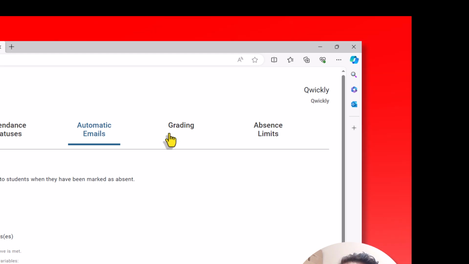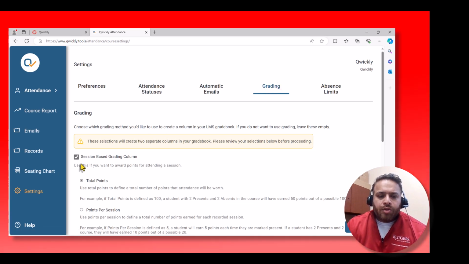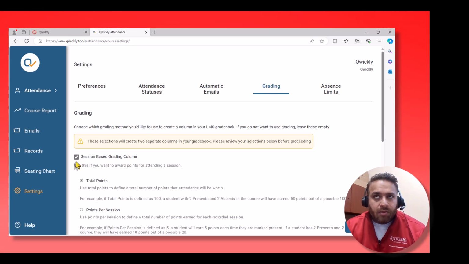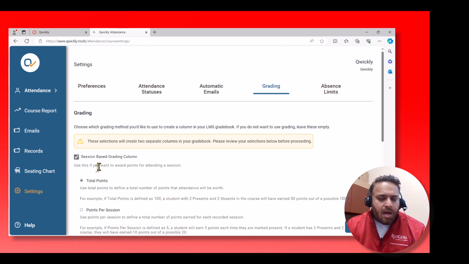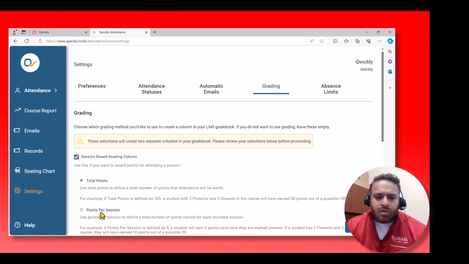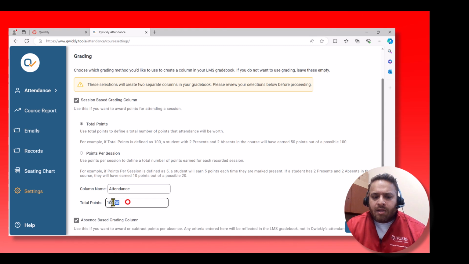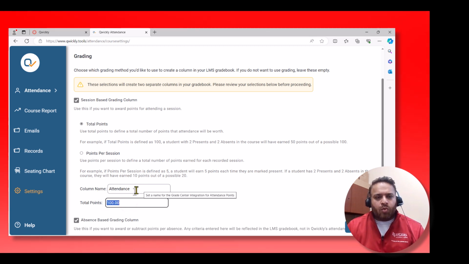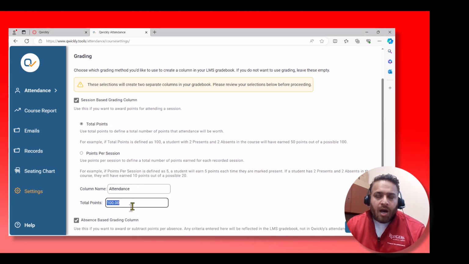Next is grading. Grading lets you choose how you want to see the grades in the gradebook and how you want to take the grades. So I chose session-based grading, where it will just show me a column in the gradebook. You can either choose points per session, where they get a certain amount of points per session, or total points. I typically use total points, and I put 100%. The column name, attendance, is what will be shown in the Canvas gradebook. So you can rename that if you want. You can change it to whatever you want.